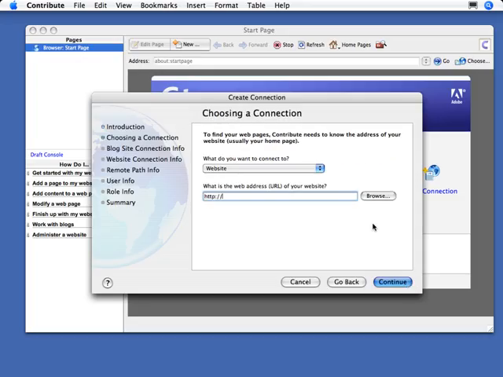And then Contribute's going to ask me a series of questions. Now, I want to stress that the information you're seeing here is specific just to the tcloud.com site that I'm connecting to. The information that you're going to use to connect to your own site is going to be completely different. So I just want you to pay attention to the process I'm going through in this assistant and not focus on the actual information that I'm editing.